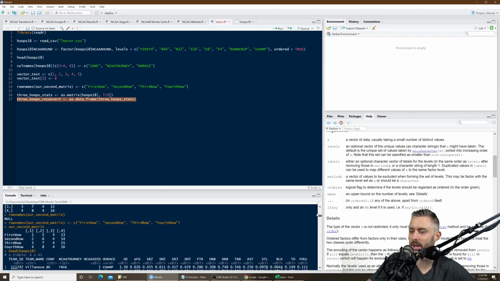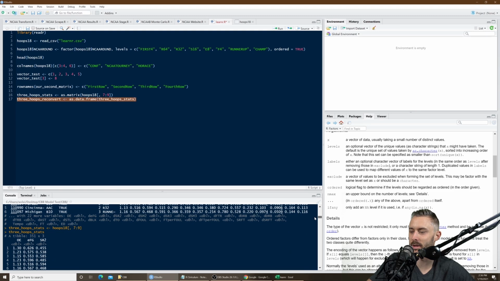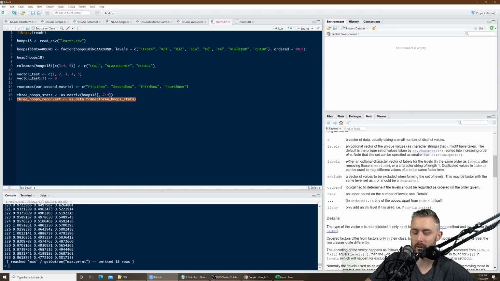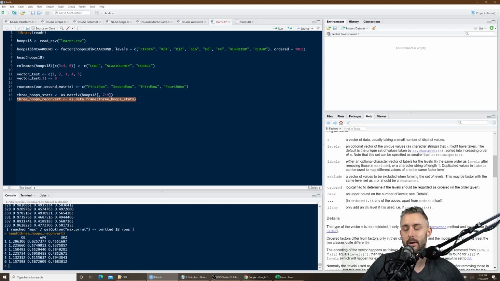See, that's when you want to use head right there. See how it went all the way down? That's why you'd want to do head. head(3hoopsreconvert). Now we only get the first 6, data frame. What if we wanted to convert the first column in 3hoopstats? So head(3hoopstats).